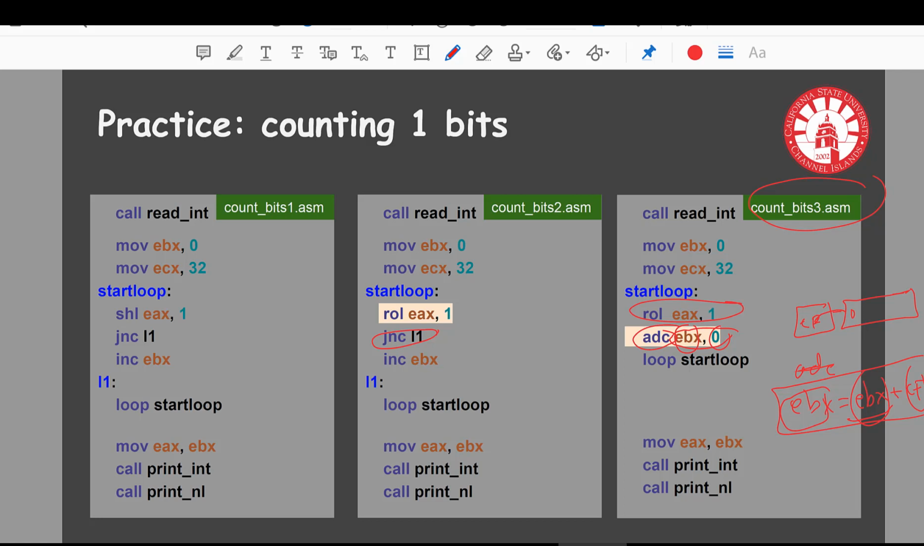So as you can see from here, this program is shortened by as much as one line, which reduces its complexity. We basically get rid of these two commands and replace those two commands with ADC.